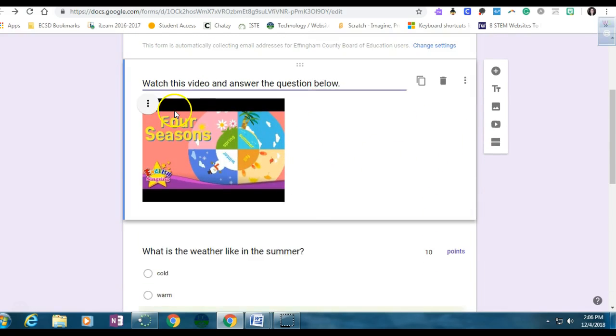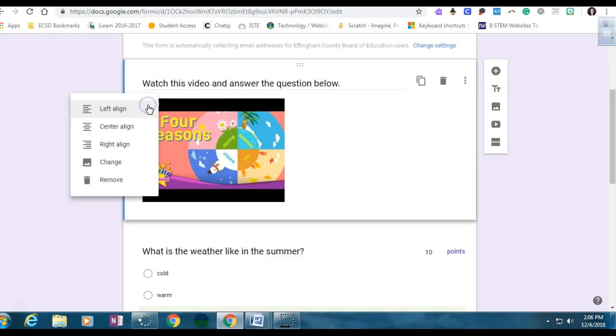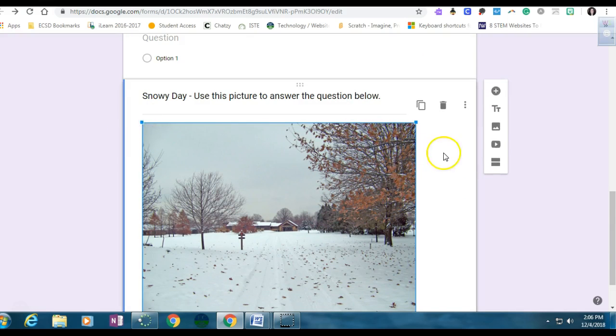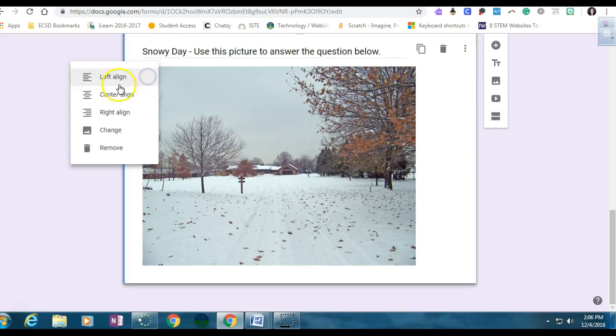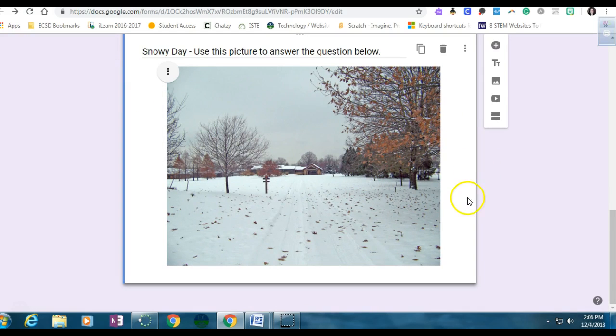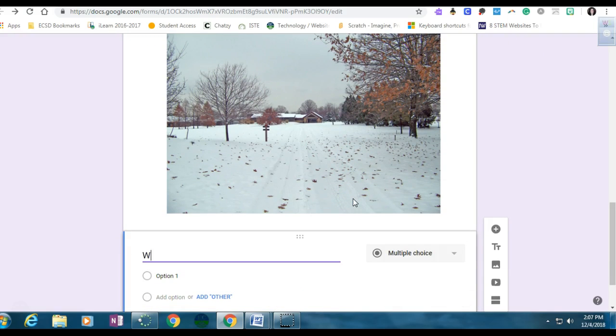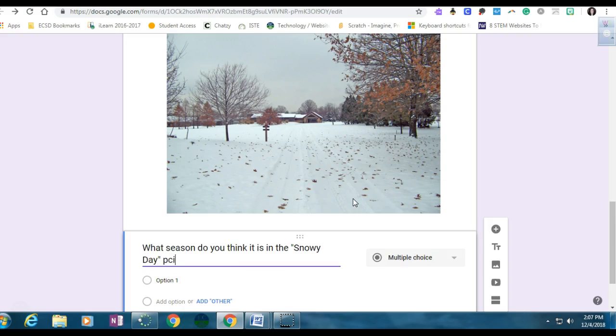If I like my video centered, I can click and center align my video, and I can do the same thing with my image. It just depends on personal preference, whether you want it in the center or off to the side. So now I'm going to add a question about this particular picture. So, what season do you think it is in the snowy day picture above?